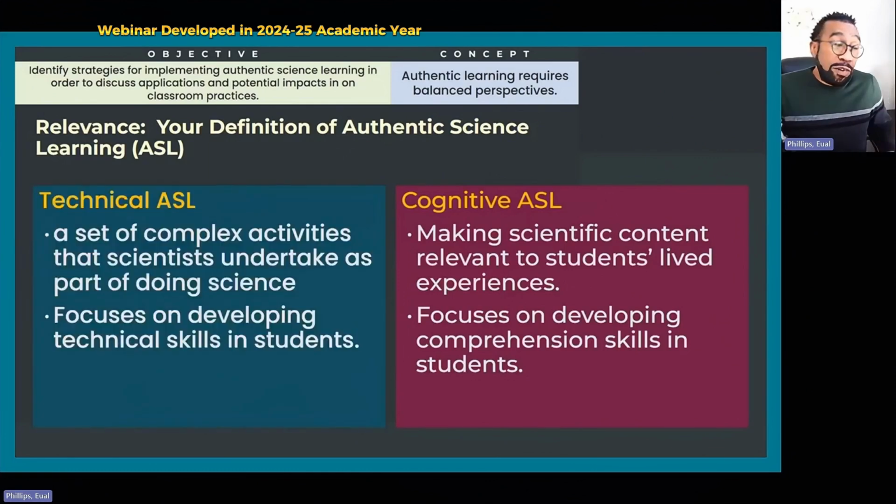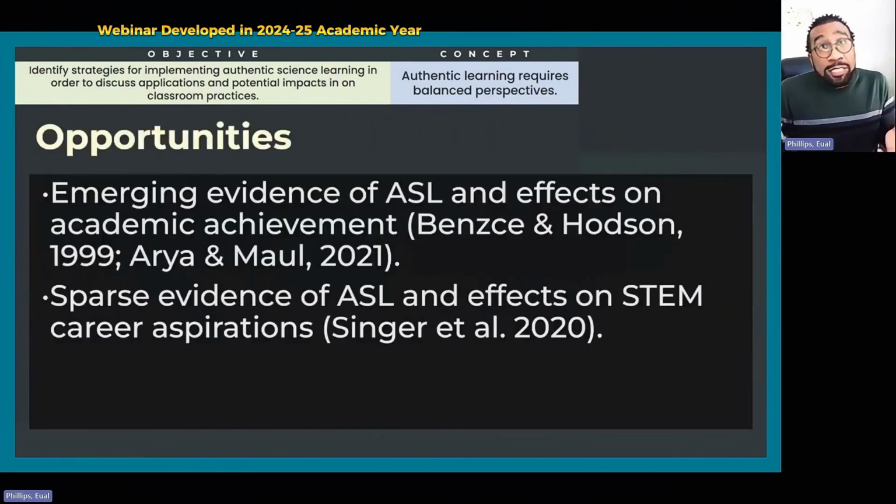So as I go through this webinar, you're going to see me use this color code: teal for the technical ASL and the magenta or rose color for cognitive ASL. So where are the opportunities concerning ASL? First, there has been evidence in the research stating that ASL has positive effects on academic achievement. That's wonderful. However, there's very little evidence of ASL and its effects on STEM career aspirations. So we've got to work on that.